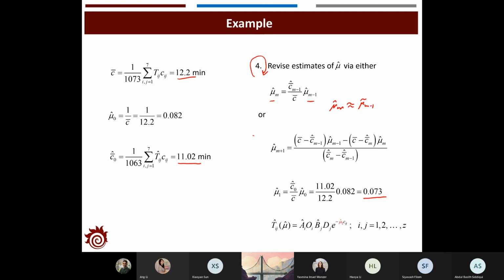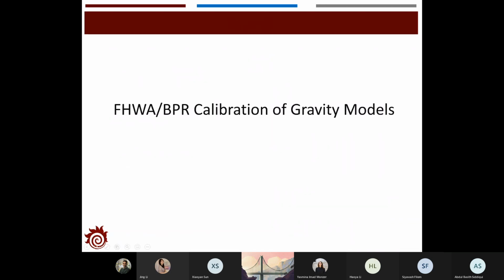If there are no questions, I will jump to the next method. It's a more general method, which is called the FHWA calibration method. This one was developed by the U.S. Federal Highway Administration. It's also a method applied to the gravity model, but it has different assumptions from the method we introduced previously.